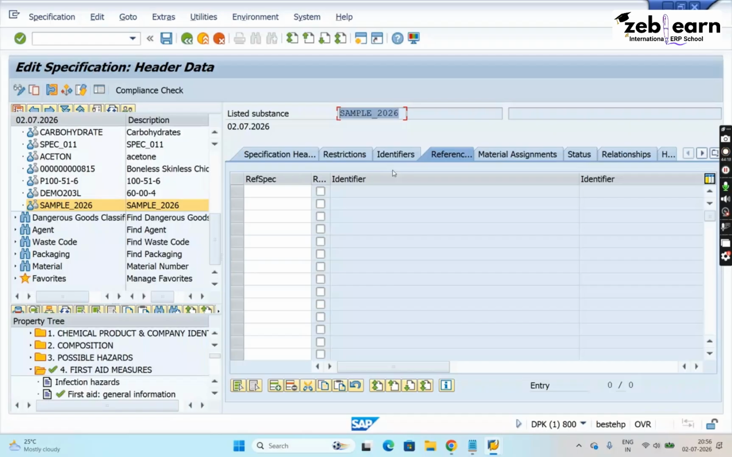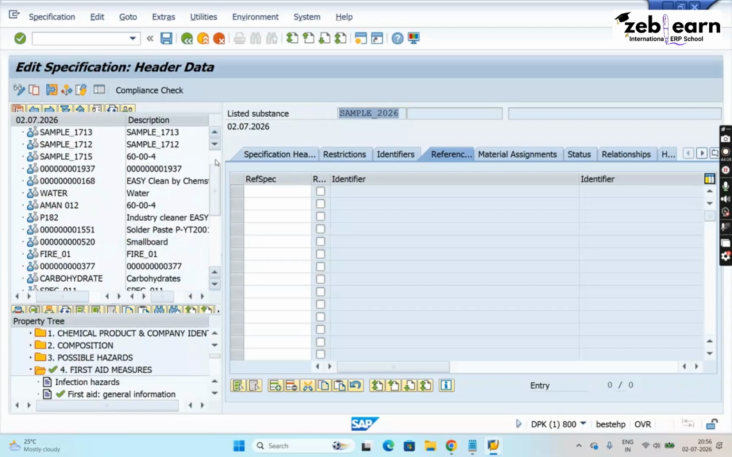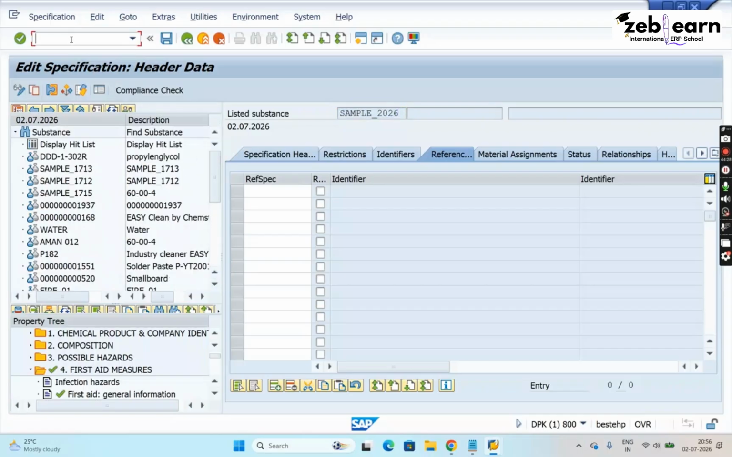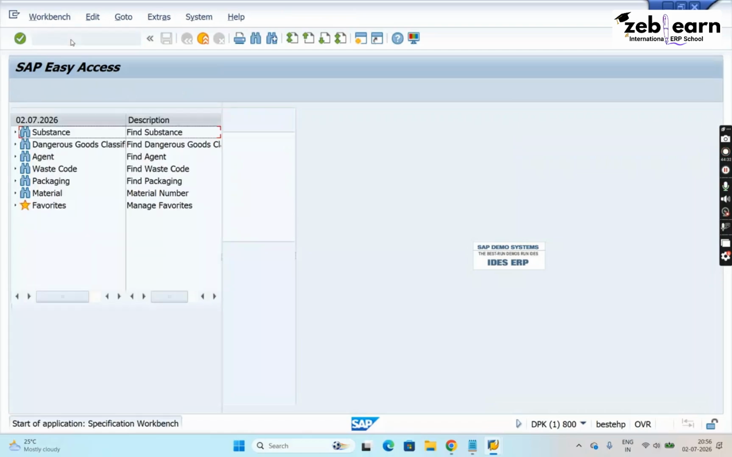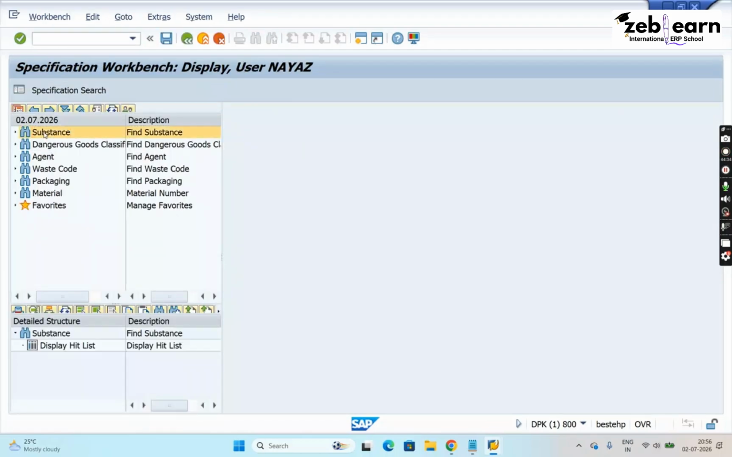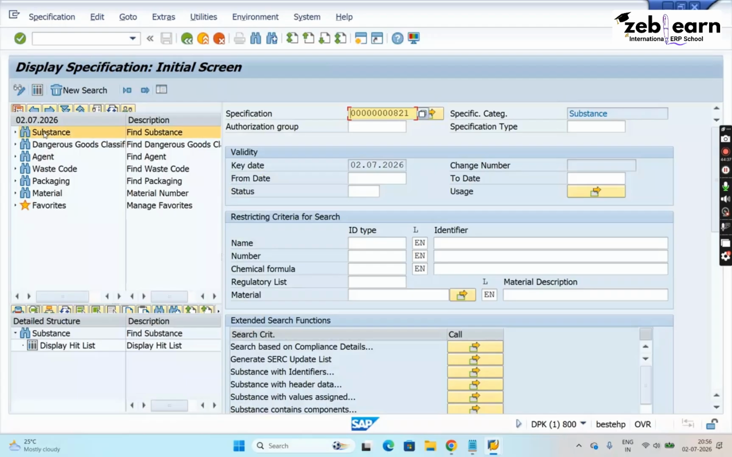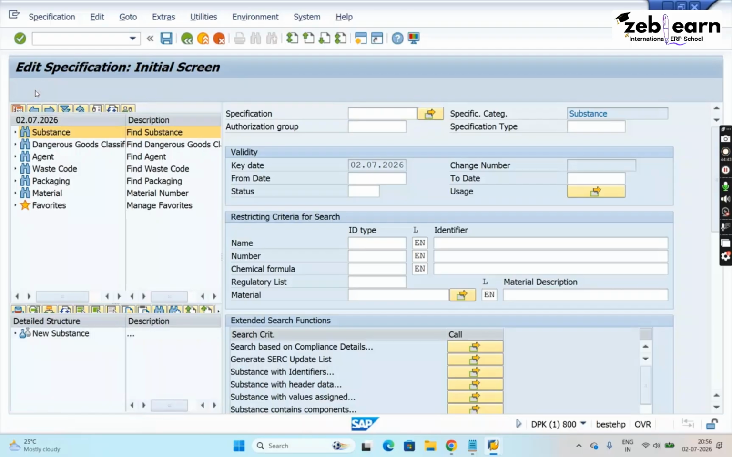And there is one more way. See, you don't even have to give any name to the specification. Automatically the system will assign. How is that? Again, let me come back from the beginning. CG02BT. Okay, double click on whichever category you want to create the new specification. Then click on edit. Click on create option.